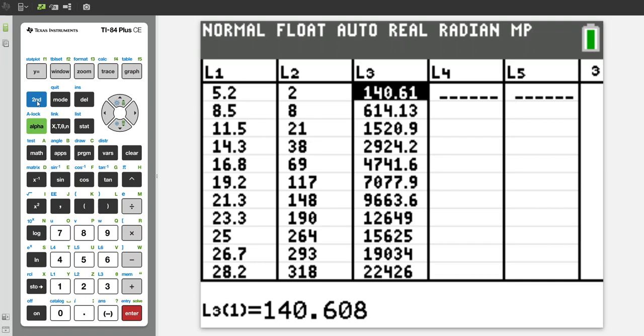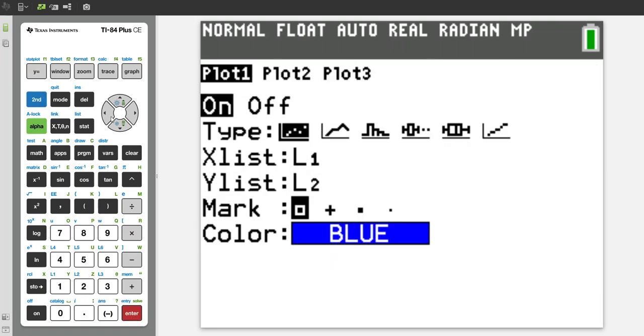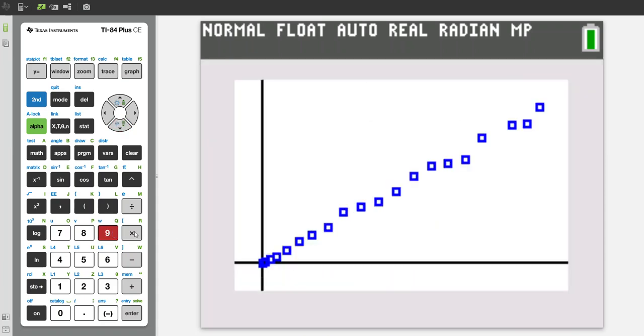So if I go back to second y equals, I want to change this so that my x list is L3, which is second 3, and I'm going to leave my y list as L2. So now, if I go zoom 9, I have data that is approximately linear. So now I can find my line of best fit for this data.